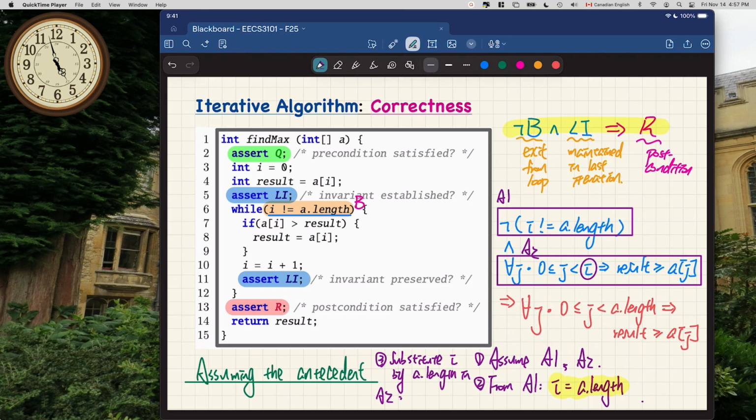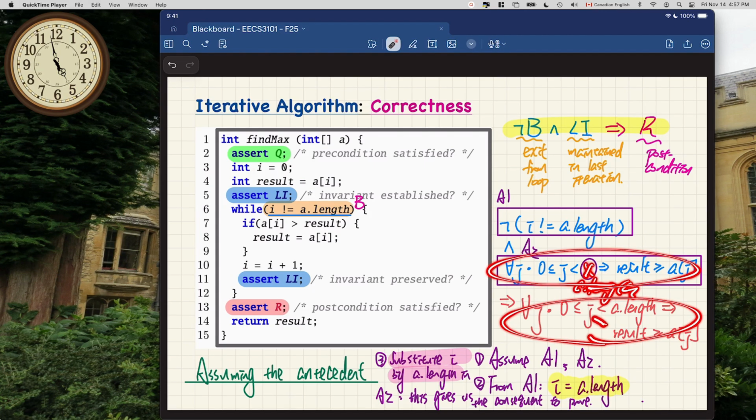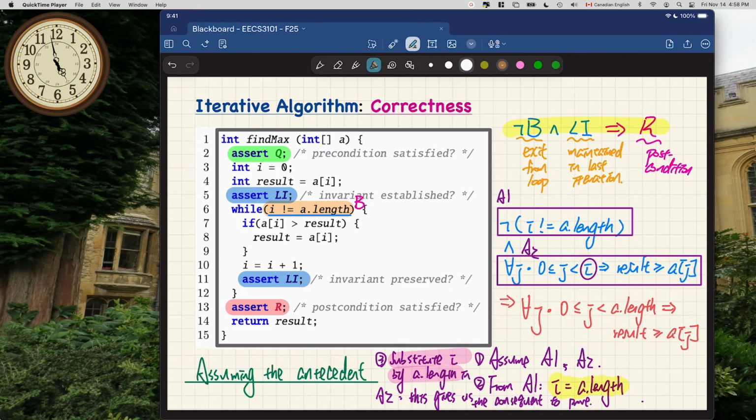So this gives us the consequence to prove. Sorry, a little bit messy here, but I'll read it to you. You substitute i by a.length, because we know from A1, i will be just the length of A. And once you have done the substitution over here by a.length, this guy here is exactly identical to this one here. That's what we got. So this will give us the consequence that we want to prove. That's how we show it.